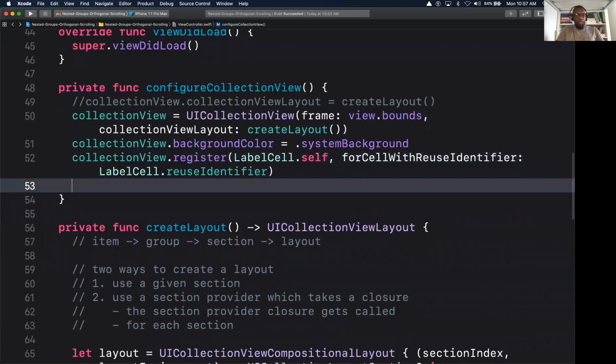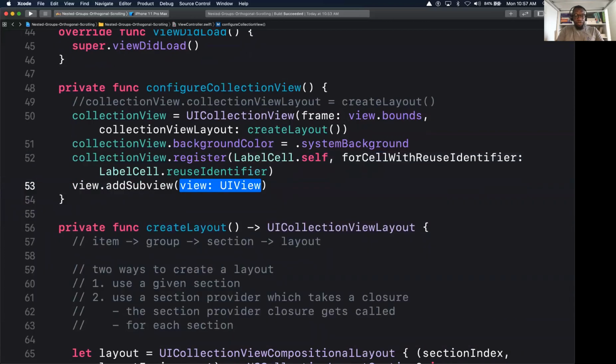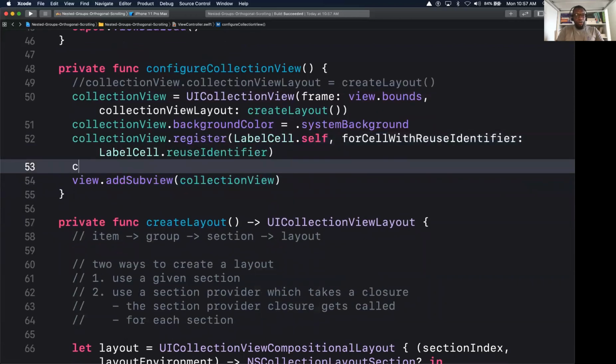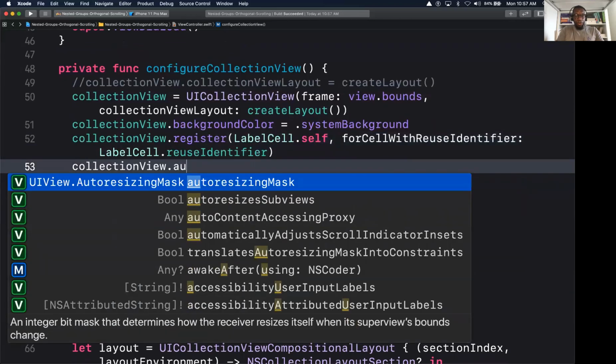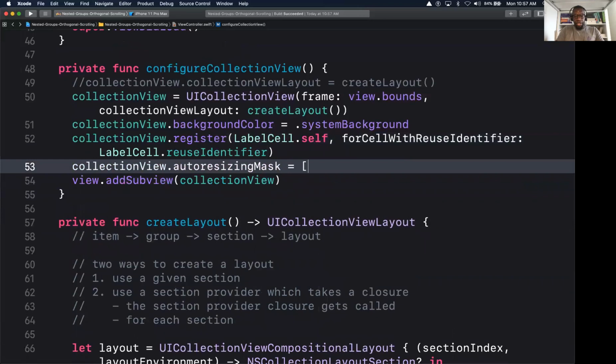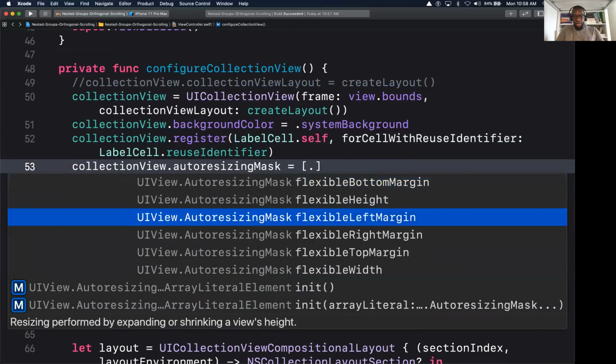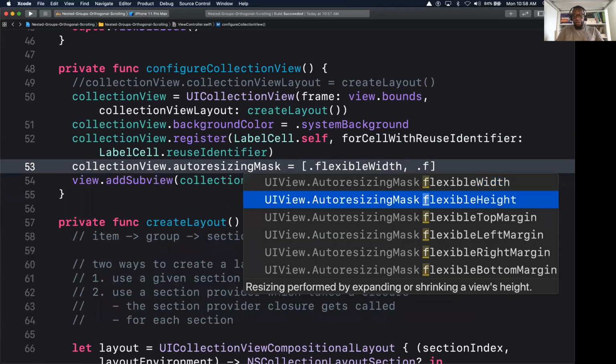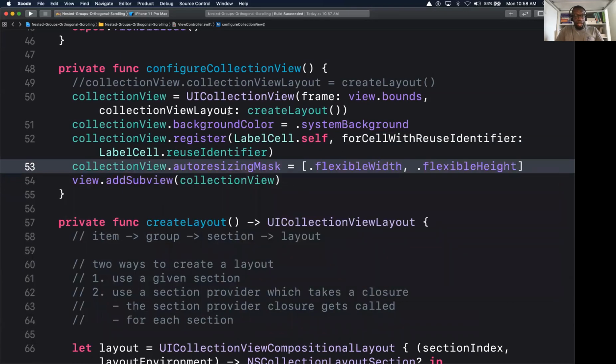And I'll go on to say view.addSubview collection view, like that. And for auto layout, I will use autoresizing mask. I'll say the width, make it the width of the device. And I'll say make the height the same, okay? And that should be it for the collection view setup.